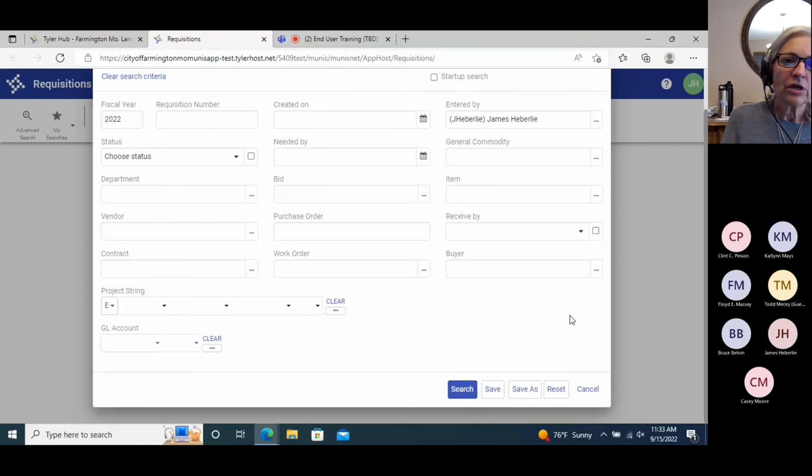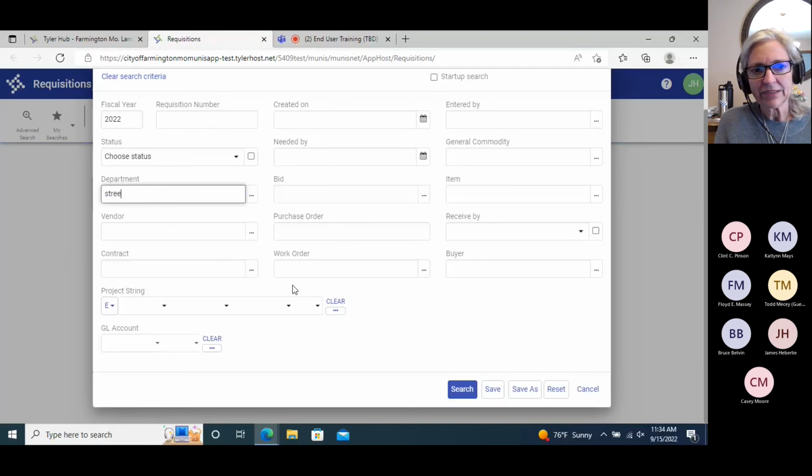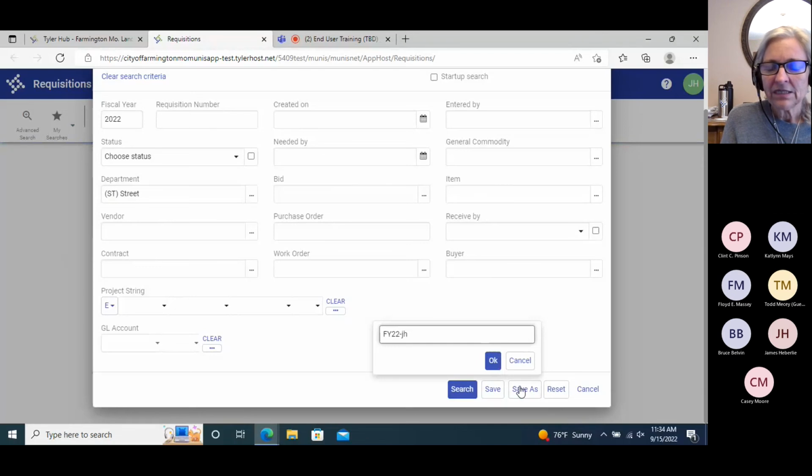Now, delete your name, James Heberly. Go to department, down on the left. What's your department? You can click on the three dots or start typing. Yep, perfect. There you go. You see it? You've got to click on it. And now save as. You see the save as? And call this one FY22, remove the JH and do department street. Just type street.